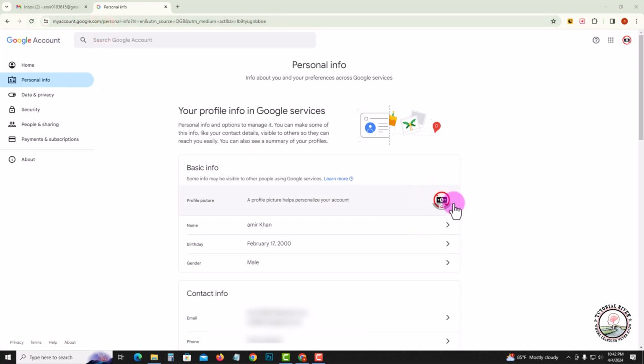Okay, now done. So that's how you can easily change your Gmail profile picture.